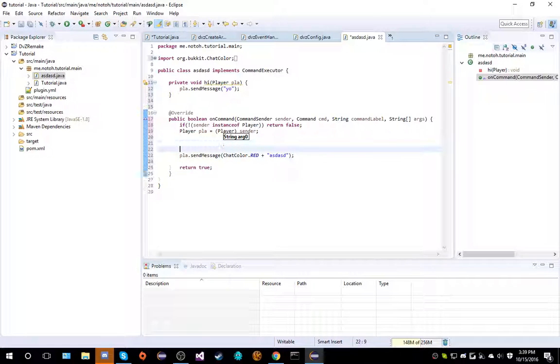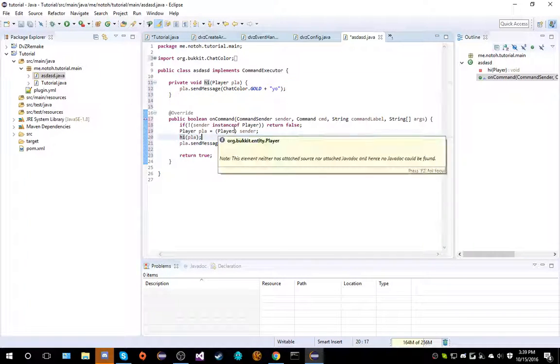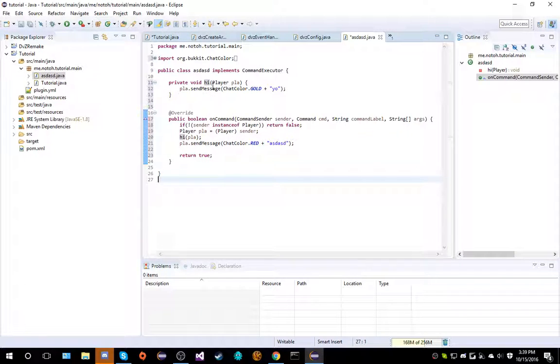Then we add ASD, and then we can also do hi player. So there we just called the method. So when they get the command ASD, it will say yo and then ASD. And let's just define ChatColor.GOLD. Okay, so there is our command. This is a more advanced version of a command, because now we can write different methods for that and call them in our onCommand statement, and it will make it way easier to do various things.